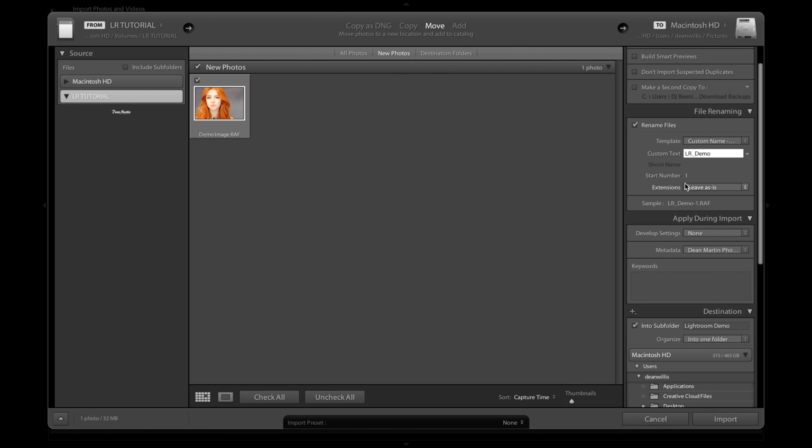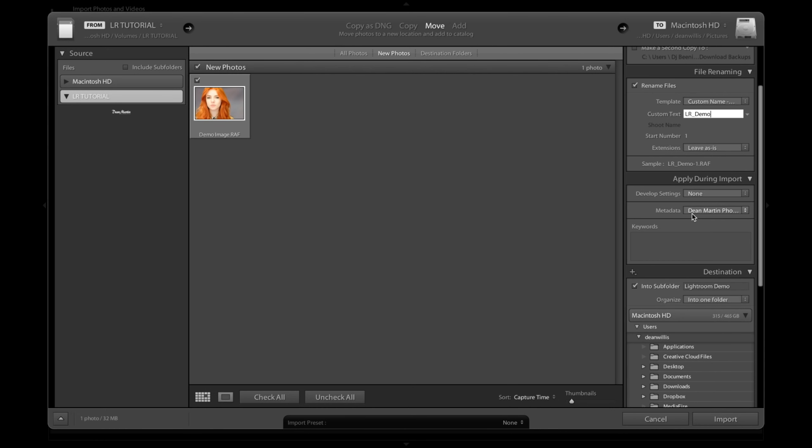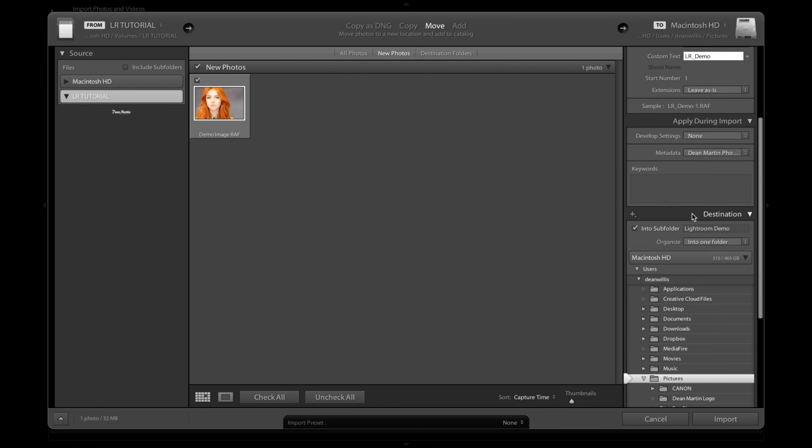Your start number is the number of the image that's going to be imported. So for example, you're importing 5 or 6 images and you press start number 1, it will call each one of them LR demo, and then it'll add the number 1, 2, 3, 4, 5, etc. going through your images as you import them. Develop settings and metadata, we'll cover in another video.